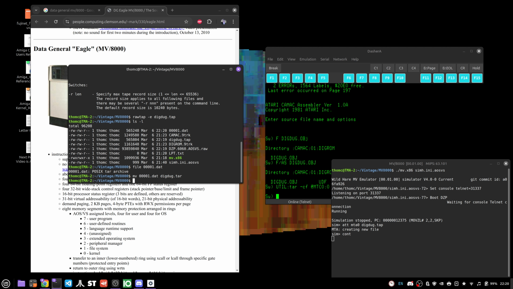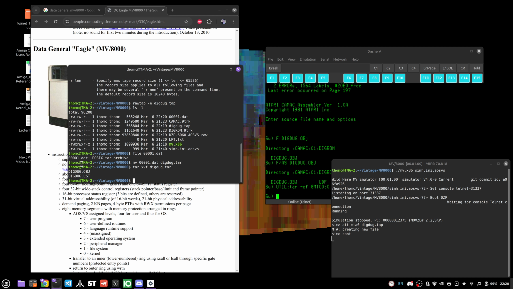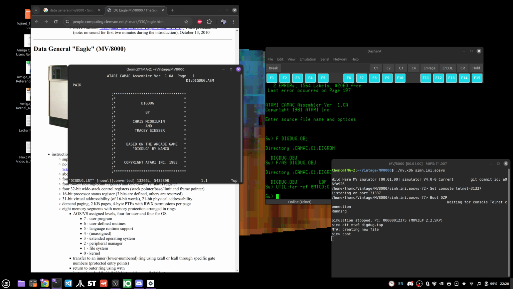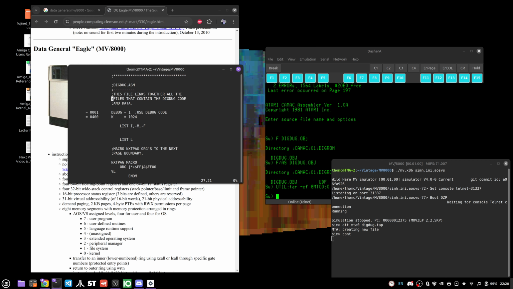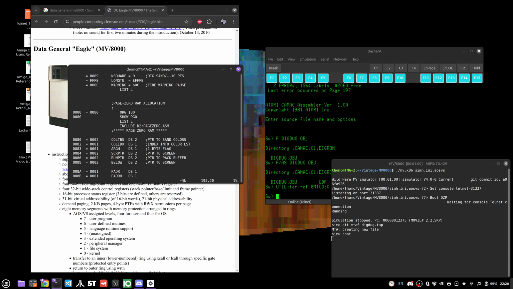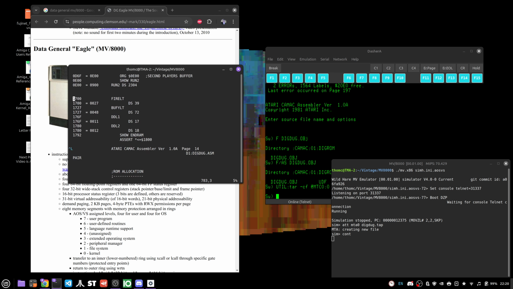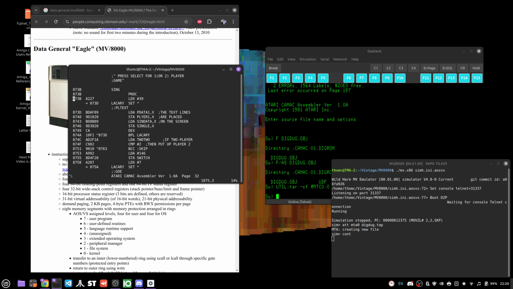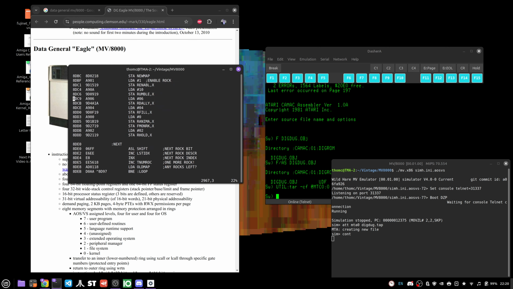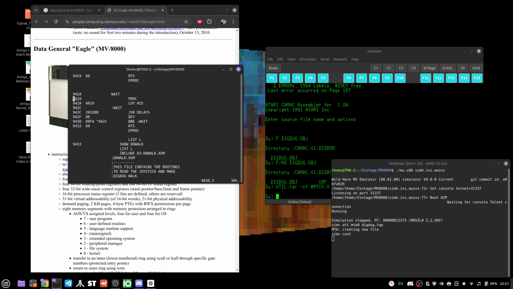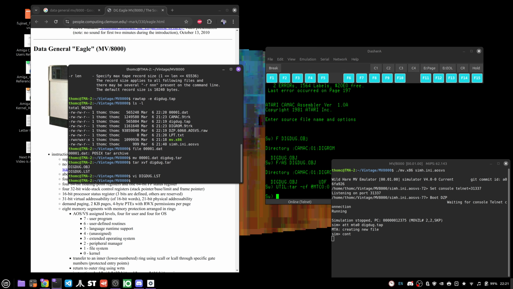All that digdug.tar. Extract it. And we have our digdug obj and list file, right? So if we take a look at our digdug list file, we'll find our CAMAC assembler, page 1, page 2, page 3, and there is our listing in all of its glory, matching the one that was already saved on there exactly. Groovy, right?